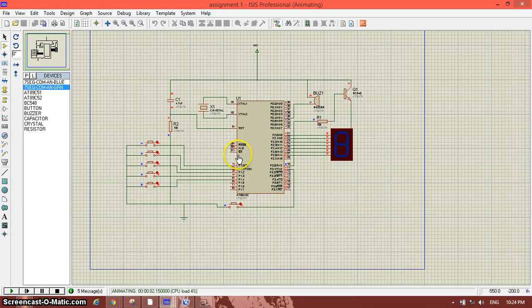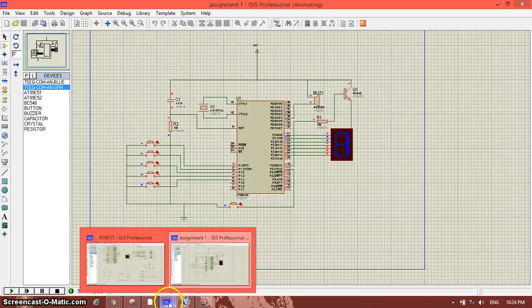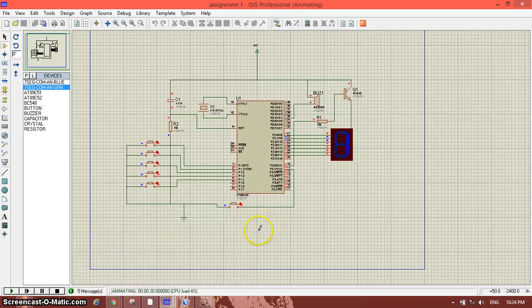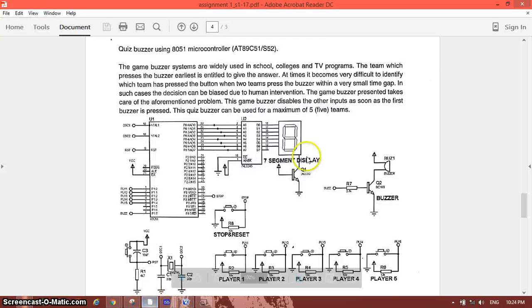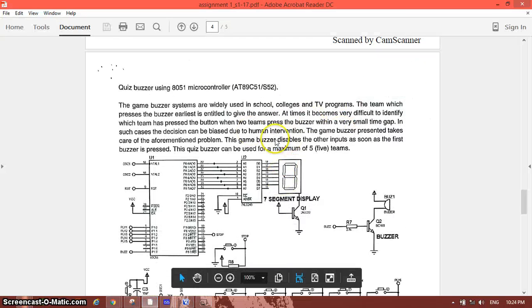As you can see, on the 7 segment, when we press switch 1, the buzzer will turn on for about 200 milliseconds. And when we press switch 2, you can see the 7 segment still displays the number of switch 1. It means when switch 1 was pressed first, the other 4 switches cannot be pressed, to prevent cheating as told in the instruction.